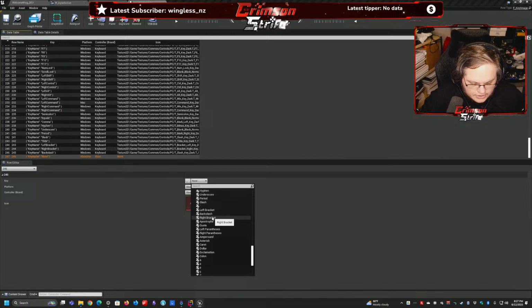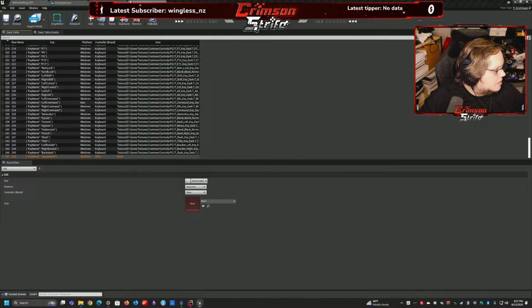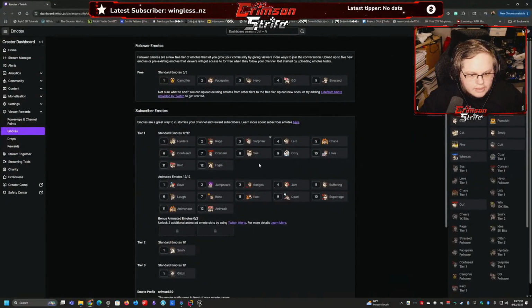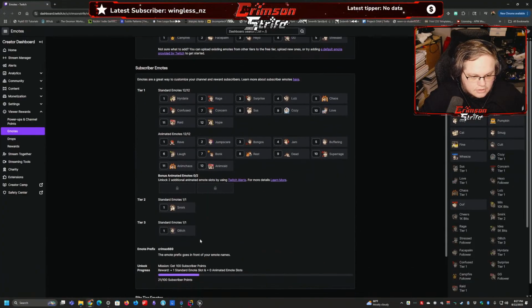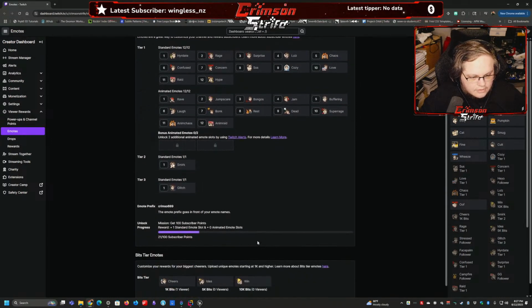Why no room for it? There's not enough open emote slots. We currently use all of the open emote slots. How do I get more? You get more with sub points.